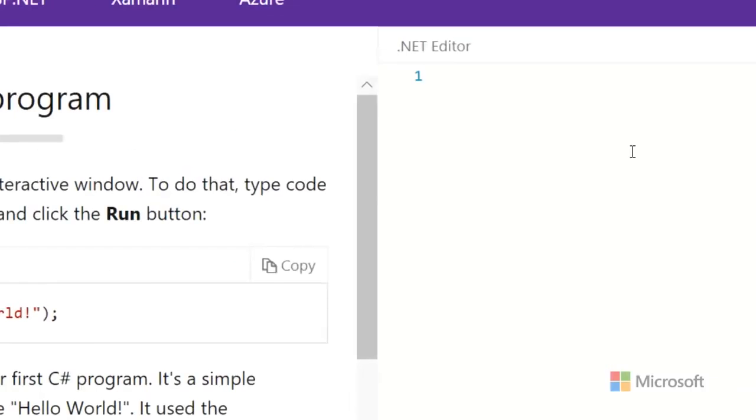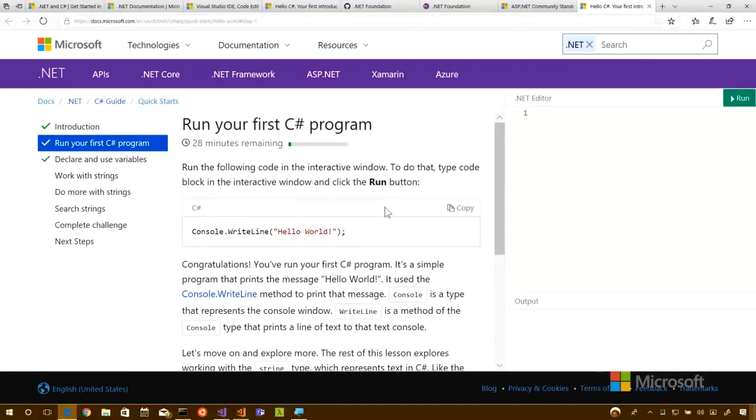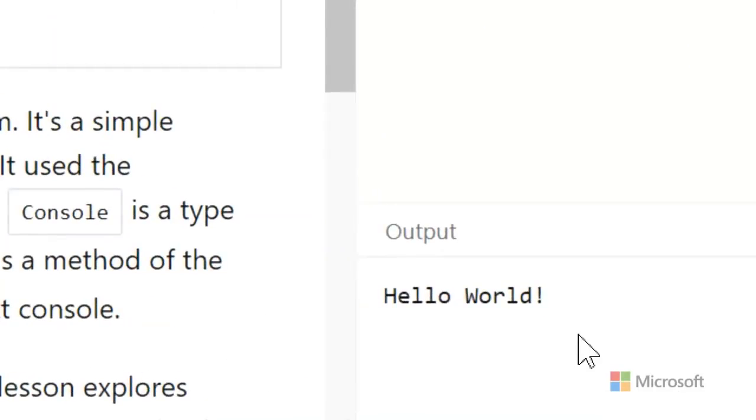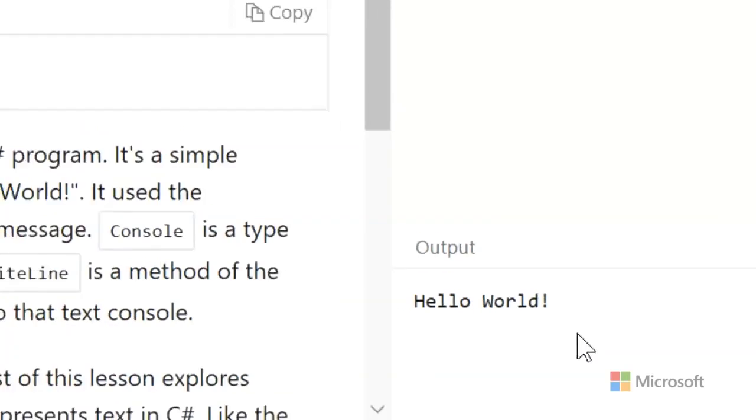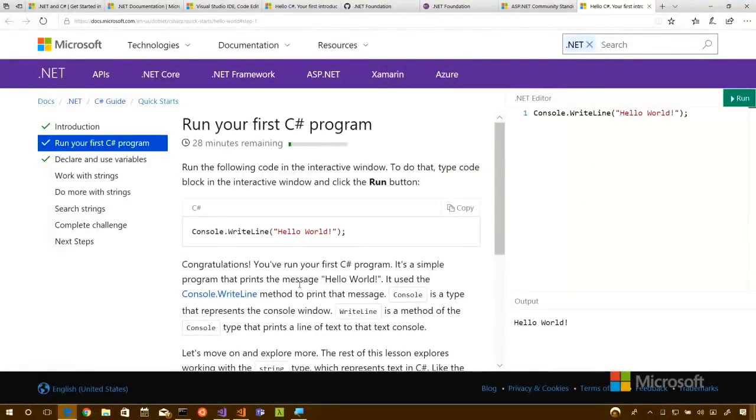So I've got a .NET editor here in my browser. I'll go and copy console.writeline. Or you can just click on the copy as well. Okay, click on copy, hit run, and now it's running in the cloud, and it brought the result over here. So the .NET SDK is not installed on my machine. No. It is happening right here.